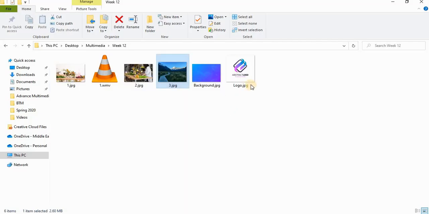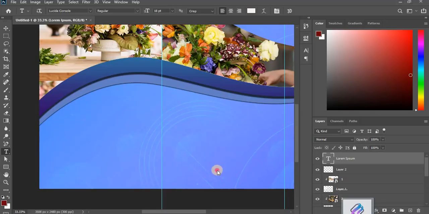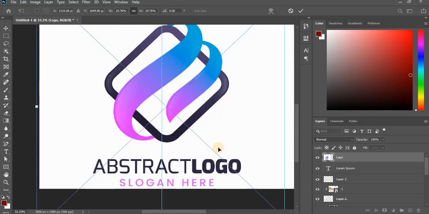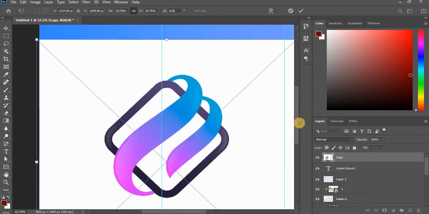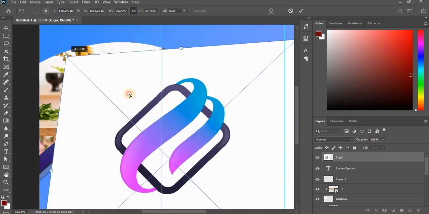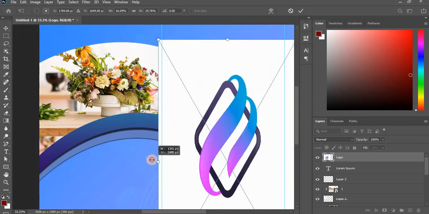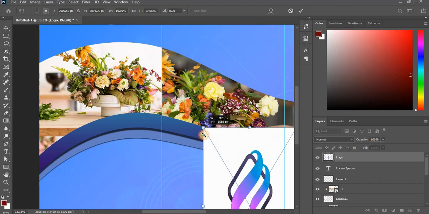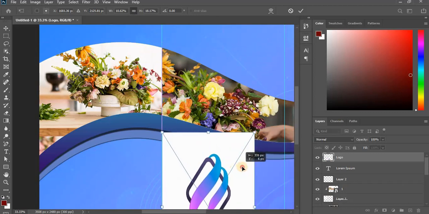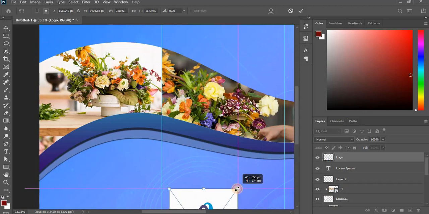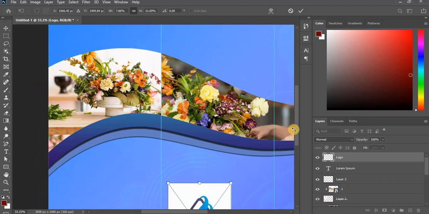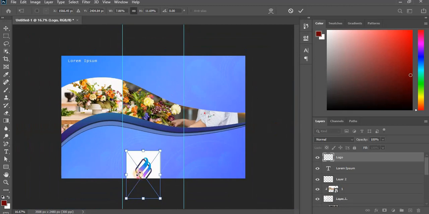Same, we are going to put the logo that we have already created over here. We can put the logo, so control transform. Okay, don't forget to use the shift key. Okay, so here comes the logo. And that is in the center.